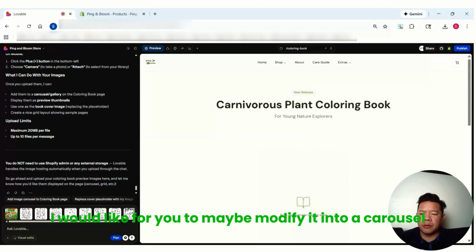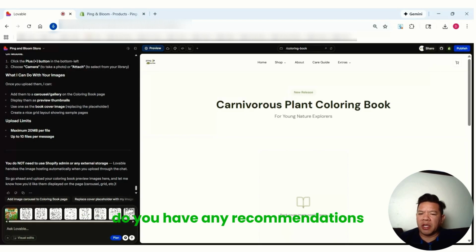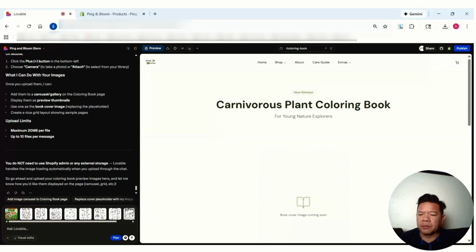However, I would like for you to maybe modify it into a carousel or a good way to show it on the page. First, do you have any recommendations? I really want it to be easy for the buyer or the user to scroll through the pages to see preview pages of my coloring book. But I don't want it to be too overwhelming for them. Is 10 pages too much for them?